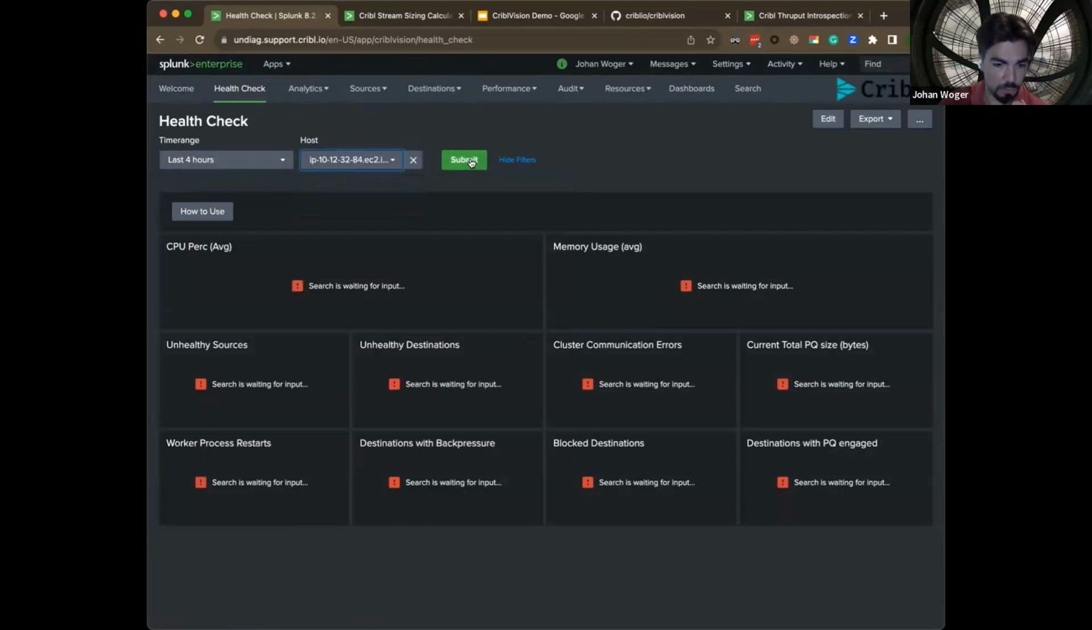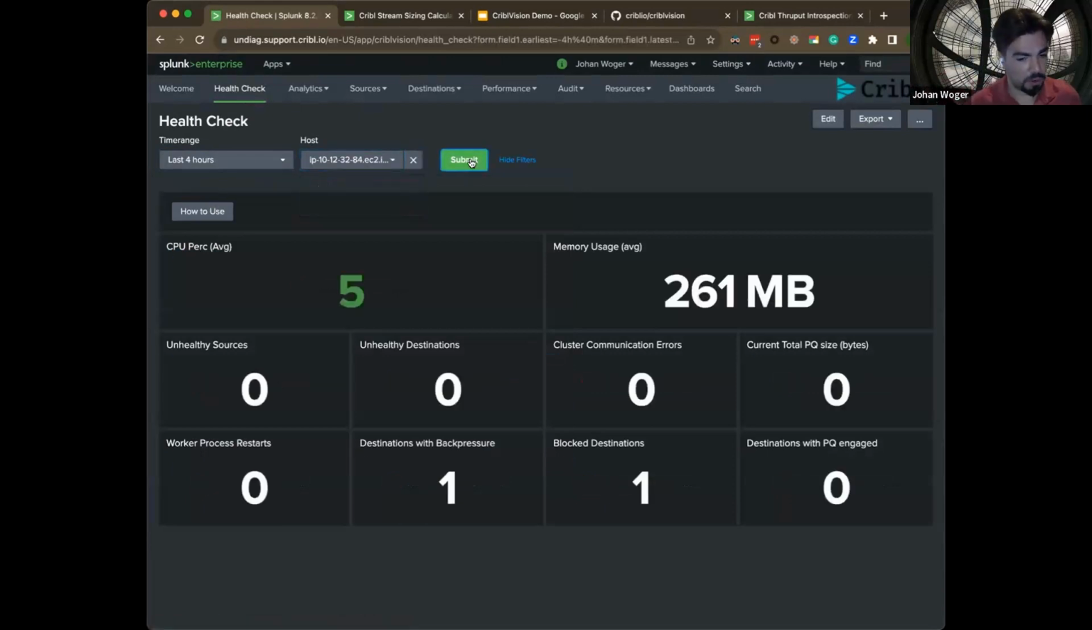This health check dashboard is intended to work on a per node basis for now. We basically give you a quick snapshot of what we in support think are some common things you should be aware of, like CPU usage and memory. We show you the number of unhealthy sources, destinations, communication errors, worker process restarts, blocked destinations, and destinations with PQ engaged.